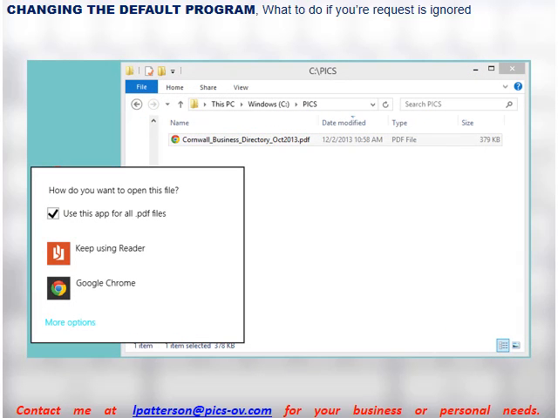When I first did the above and after double-clicking the Cornwall Business Directory, Windows Reader opened up the PDF. Without getting into conspiracy theories, sometimes programs have to be told twice before accepting the settings you want. So if this happens to you, right-click on the Cornwall directory, left-click on Open With, left-click on Choose Default Program. Make sure the Use this app for all PDF files is checked, and left-click on Google Chrome. At this point, all PDF files going forward should open up in Chrome.